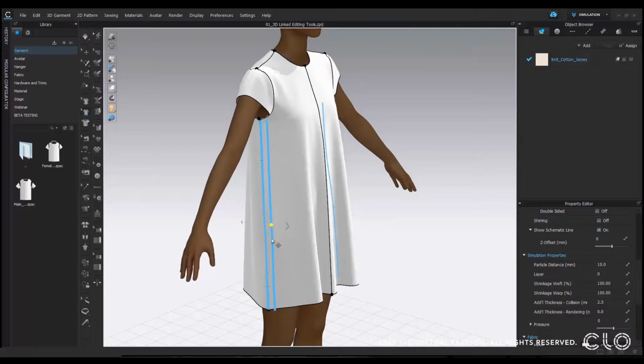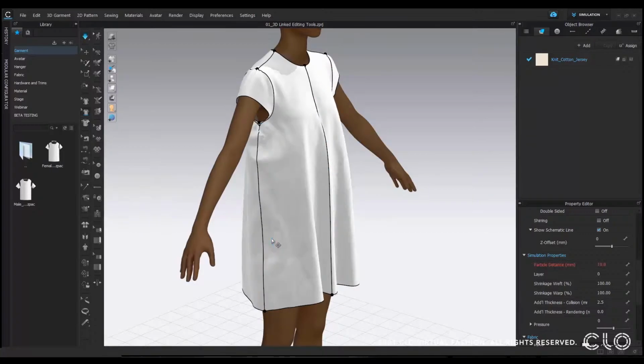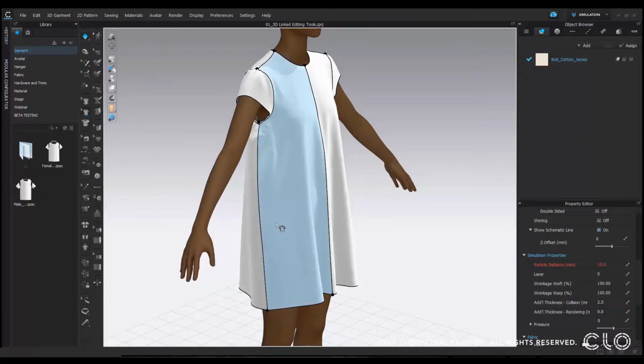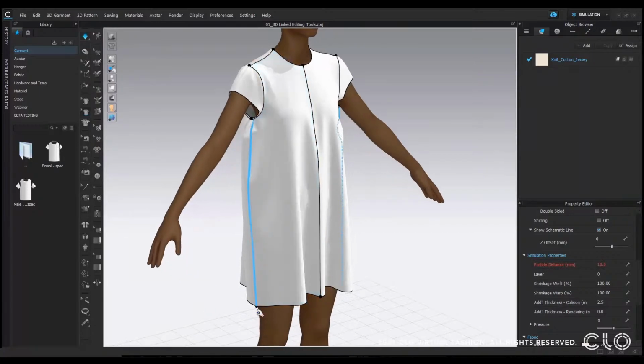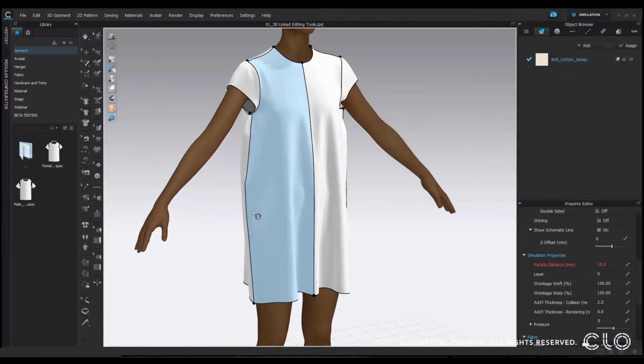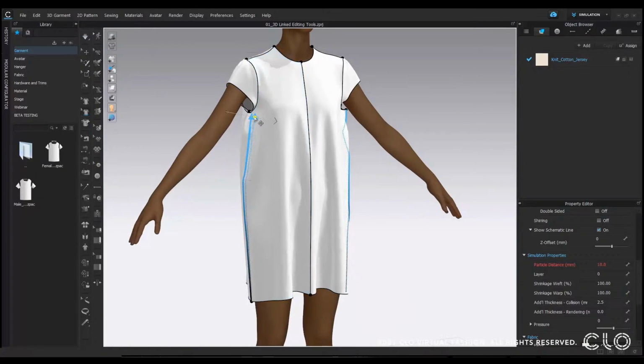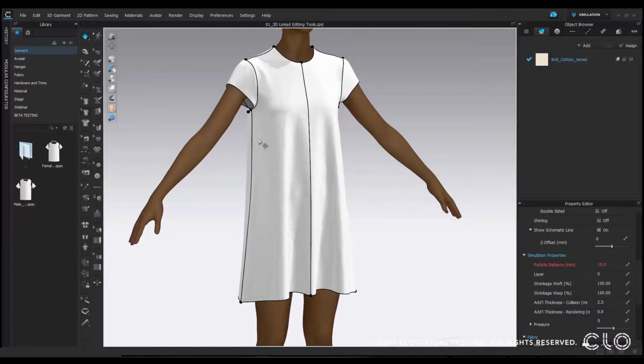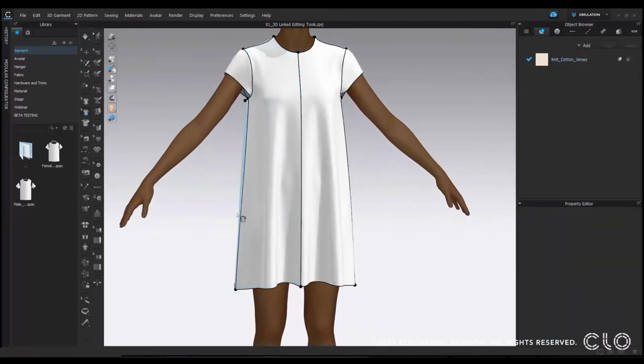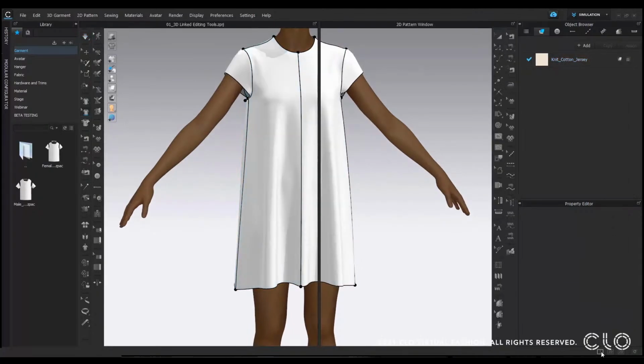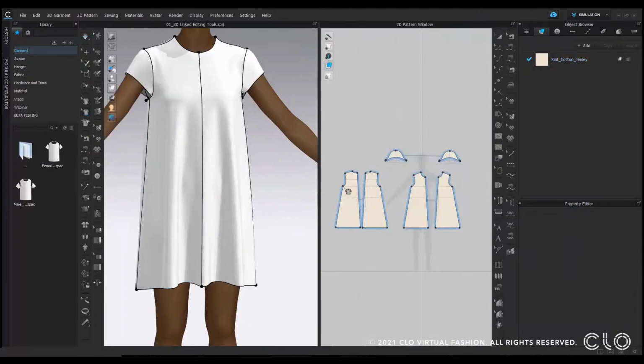If you only want to adjust the top part of the line, you have to hover over the top point until you see the blue arrows. So by this adjustment, you will only adjust part of the line. So here I can move the part near the underarm and make it get closer to the body. If you look at my pattern in the 2D window, you will see that only the underarm is changed.